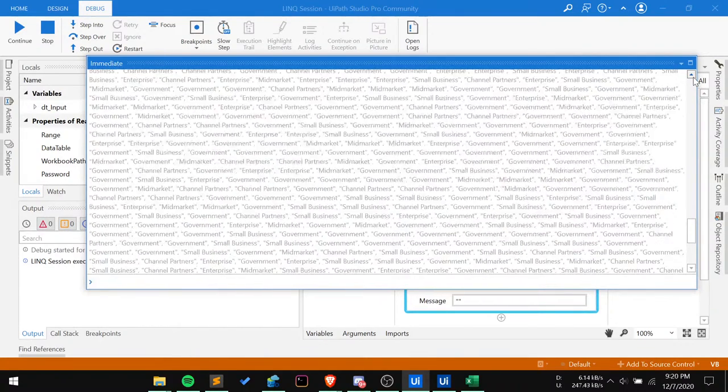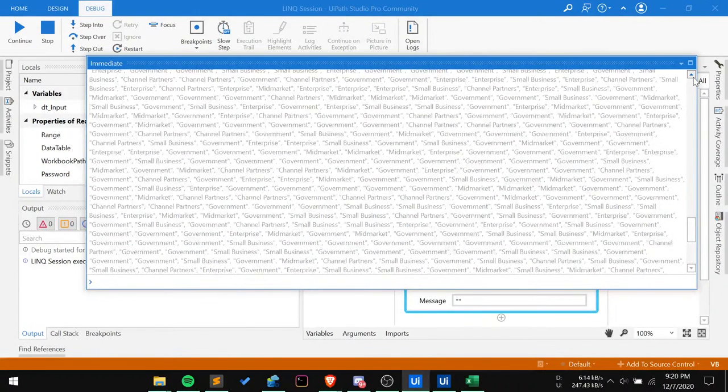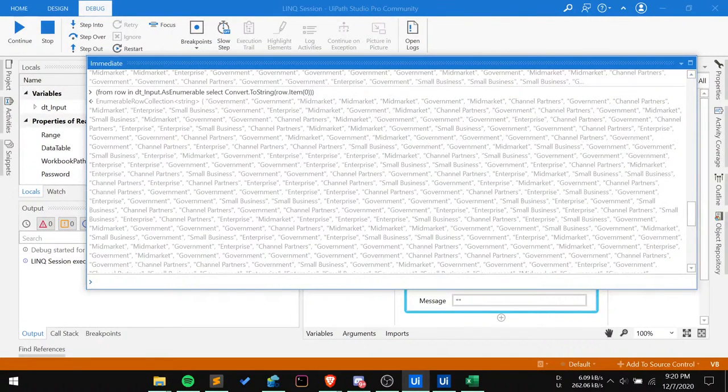If I go up, you can see that now I am getting a collection of string. This is what was required. And again, it is an enumerable row collection. I don't want this. I just want a simple list because that is easy to deal with. So again, I'm going to say dot to list.